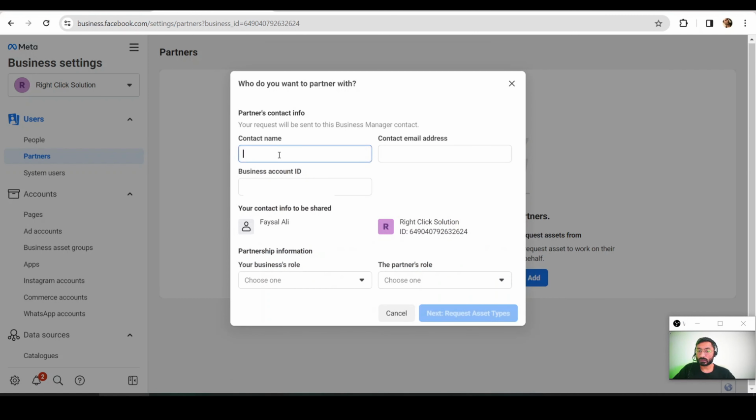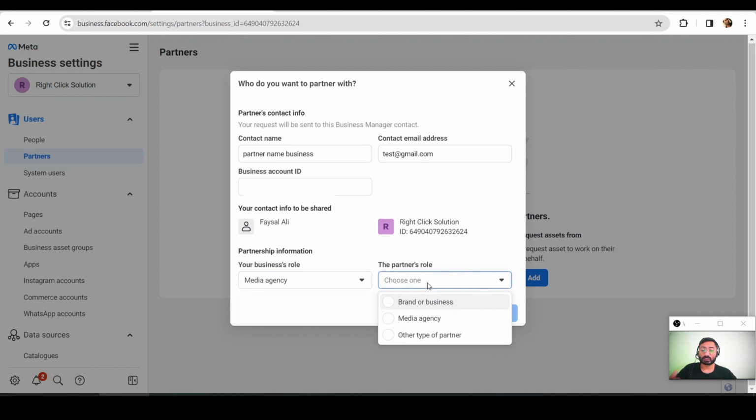They can provide you this ID, and you can come back to your Business Manager, go to the Add section, get started, and put their name. It doesn't matter what name you put here. You can put their name or their business name, and you have to put the email ID with which they created their Business Manager account and their Business Manager ID. Once you do this, you need to select your business role, which will be media agency, and the partner role, which will be your client's role. You need to select brand or business.